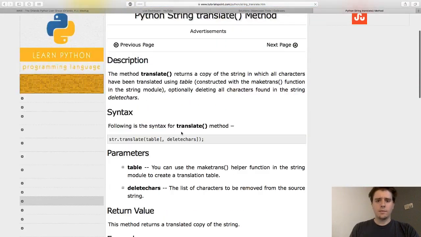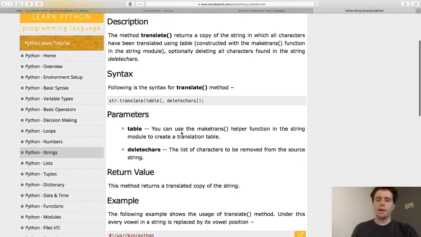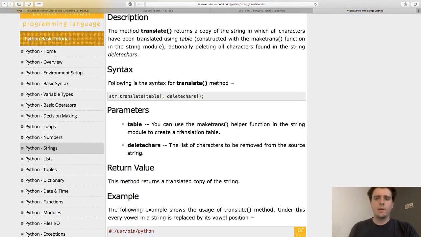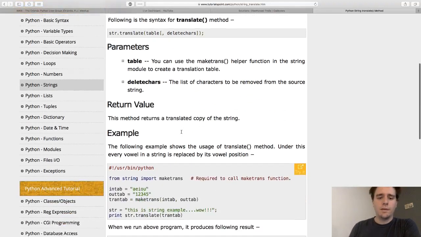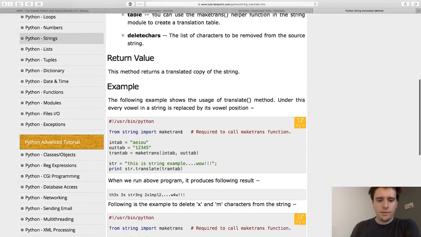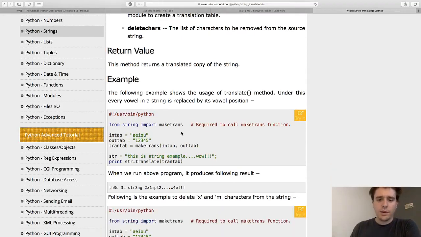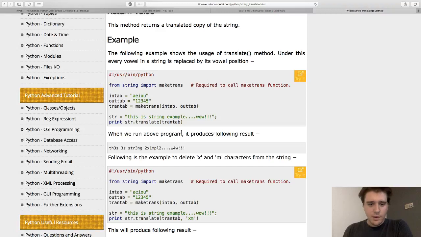No, because that's a native C string method. They even use the vowels as an example in the translate function. Huh. Yeah, so they are. This is essentially string mapping.